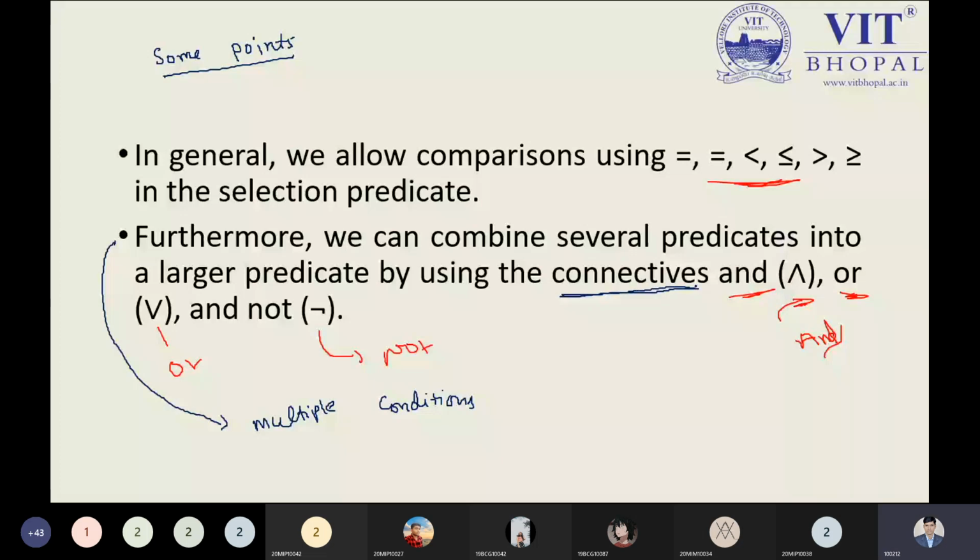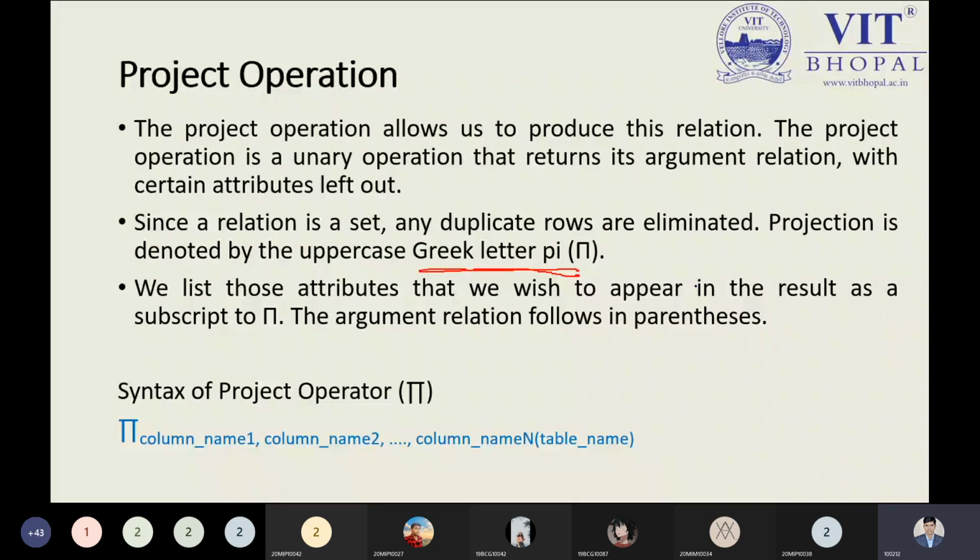After this point, we have the next operation, that is the project operation. The project operation says that what you have selected is required to be projected here. If I have selected some data, I need to project it. This is represented by the uppercase Greek letter pi. With the help of the pi symbol we can display our information. And the syntax is pi followed by the column name you are trying to display. So we have written it properly over here.